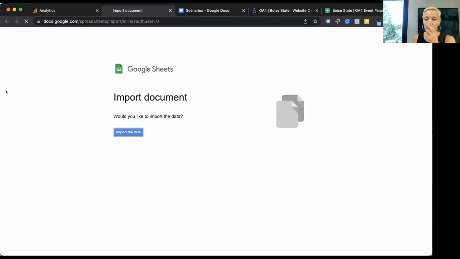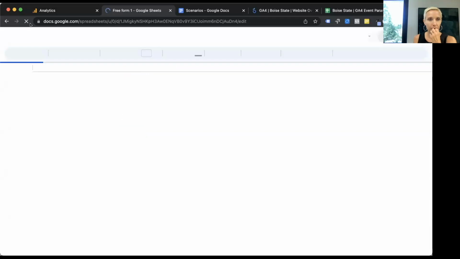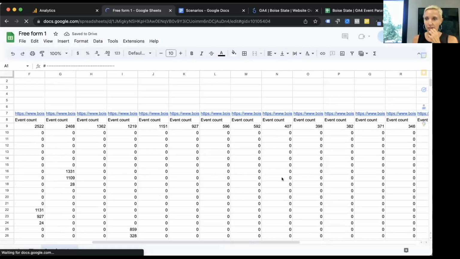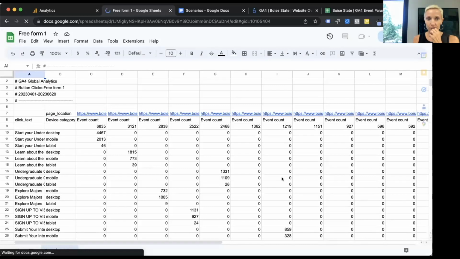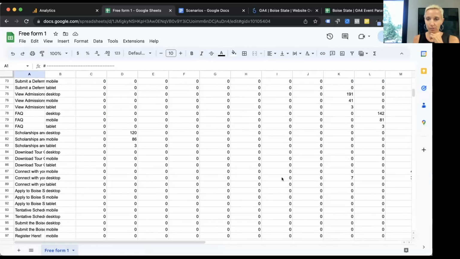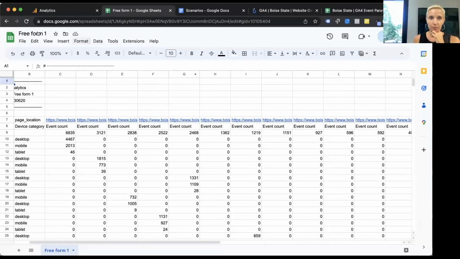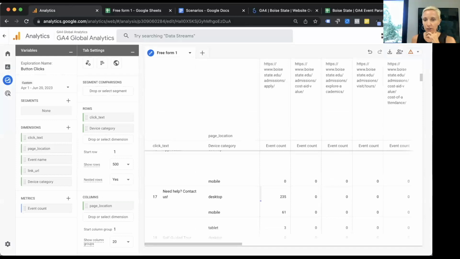Import the data. And now I have all of that data, but it's in a Google Sheet, so I can sort, do whatever I want with it, share it out with teammates, etc. And then if I wanted to keep this report and again, share it with others, this is the icon up here that you want to click to make it a shareable exploration. So then anybody logging into Google Analytics 4 will see this report.